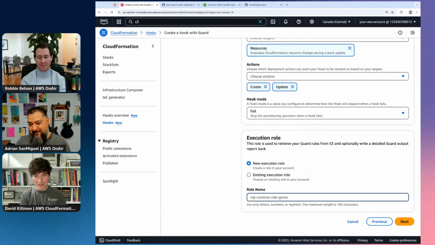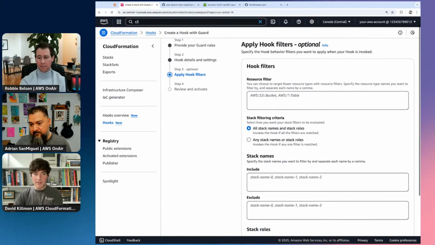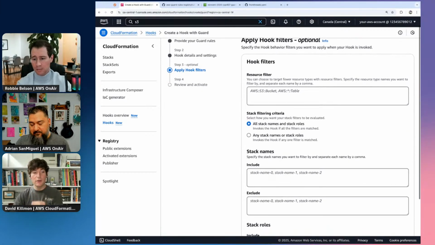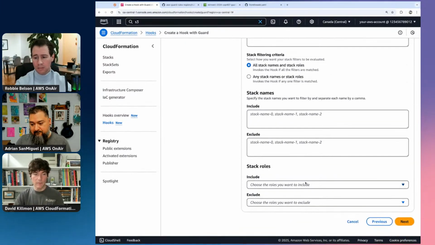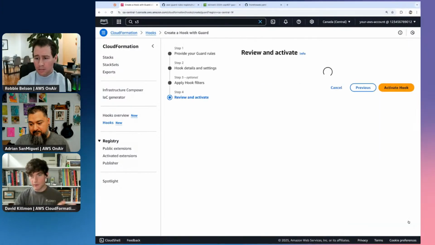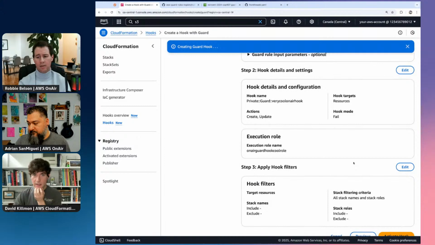And I'm going to call this OnAir guard hook role. Cool role. It's important that everything we do is cool. So I'm going to select that. I'm going to skip this section, but you can narrow down exactly which resources or which stacks your hook runs for. I'm going to have it run for everything, and I'm going to turn this hook on.